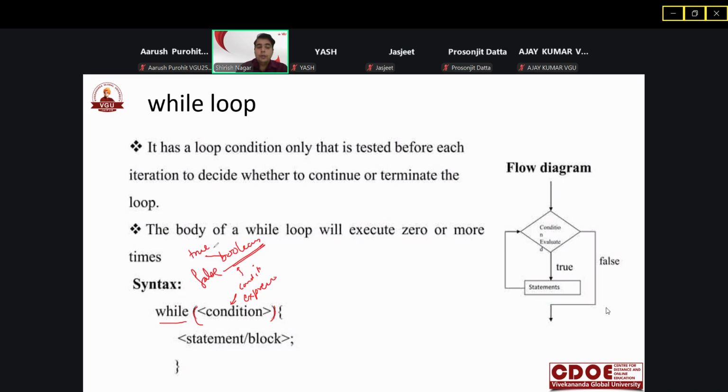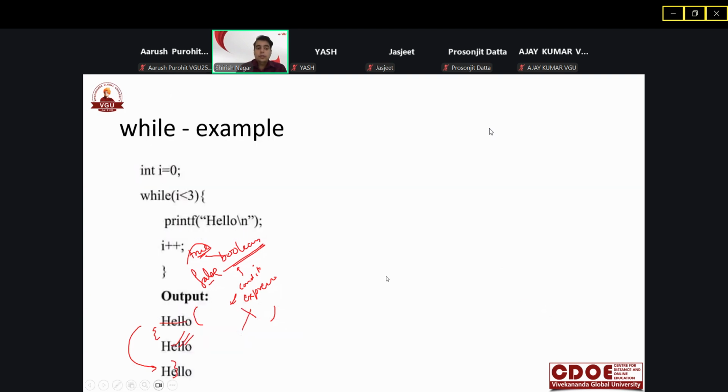Okay. So if you have a true value, then only the statements inside this curly bracket will work. Otherwise, it will not work. As soon as this condition becomes false, you will come out of the while loop. Right? So here we have seen an example in the last lab session.